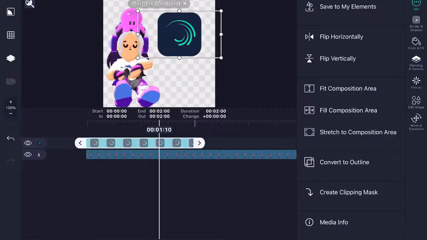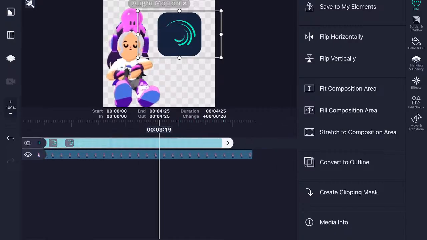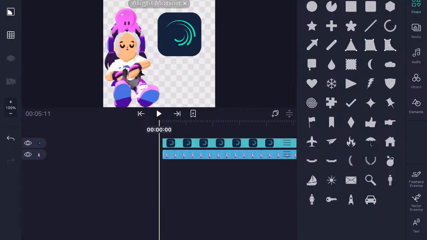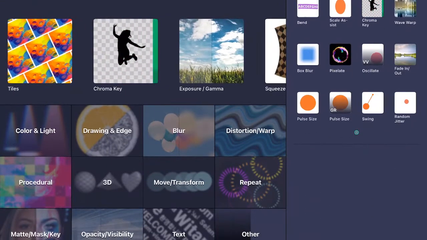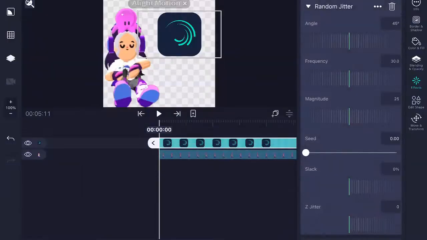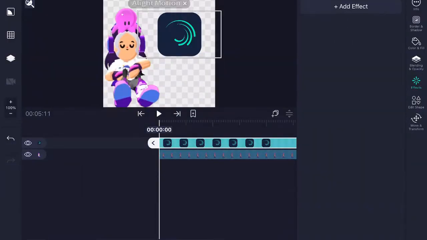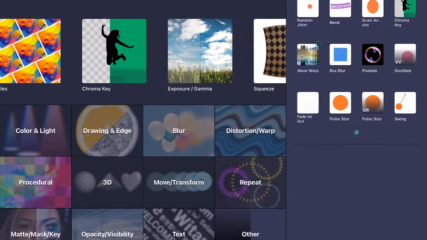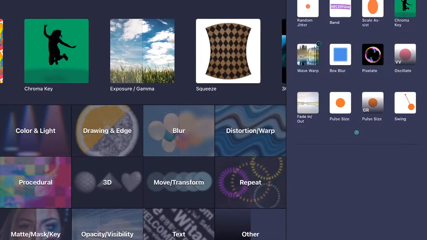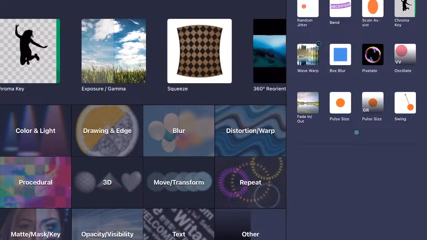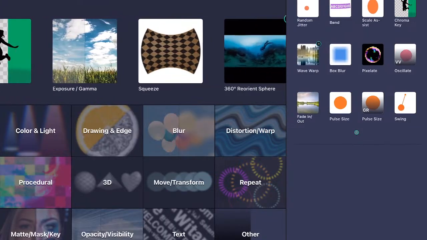Adjust it and make it the same length as the other layer. There you go. Now for me, I kind of want to make this go up and down, like it's hovering, floating. Kind of forgot the word. So, oops, wrong one. Click add effect, and for me, I like to use oscillate, but make sure it says VV. Vertigo, I don't know what that stands for, but make sure it says VV oscillate.